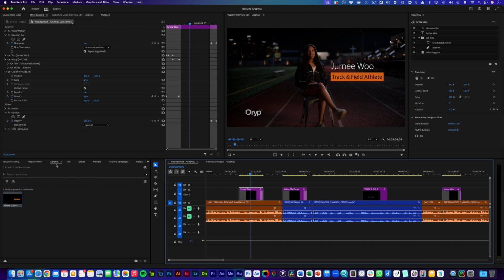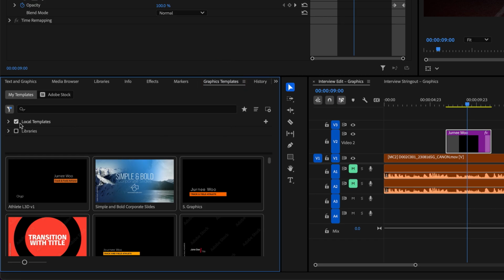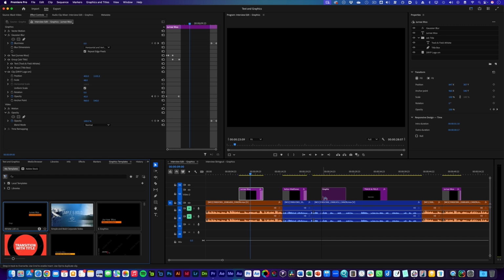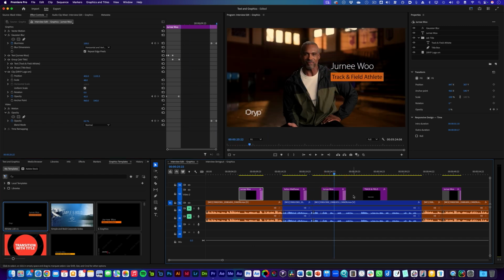And if I go back now to the graphics templates and make sure local templates is selected, there it is. It popped up at the top of the list. And I can again just drag and drop it out of there and drag it onto my sequence.